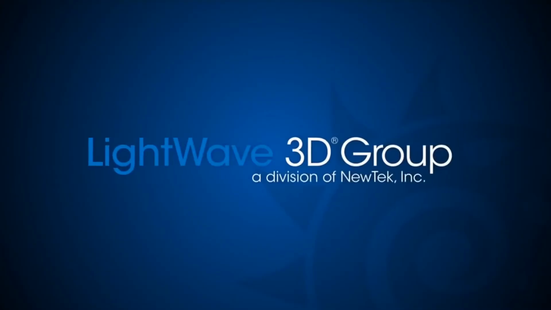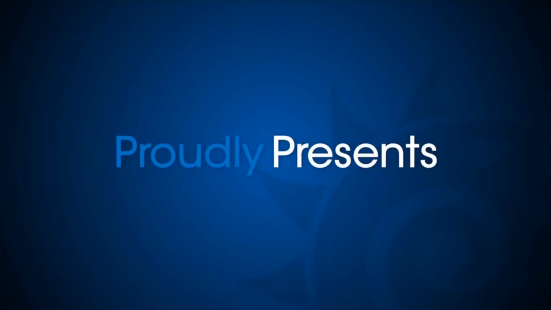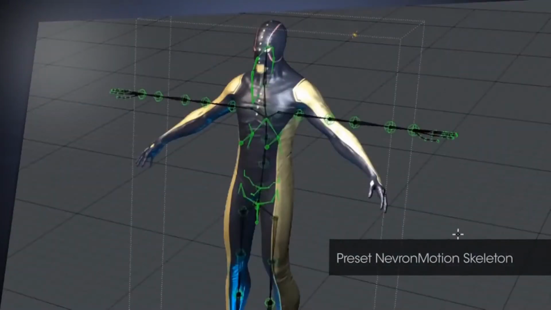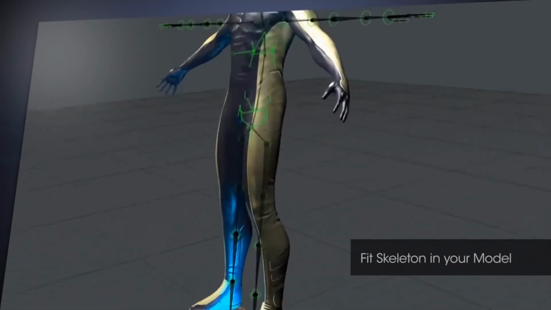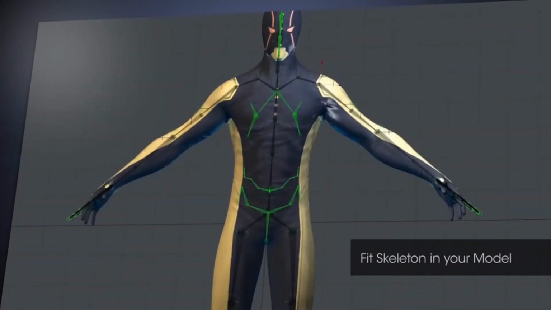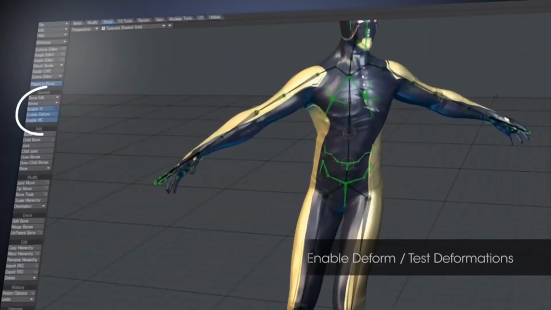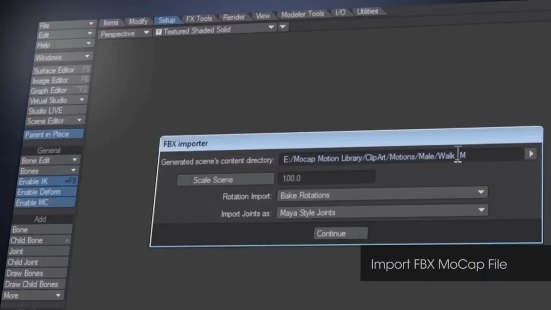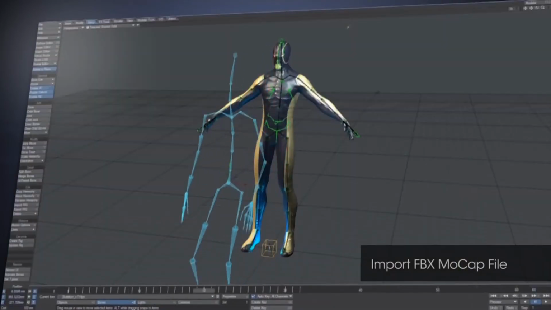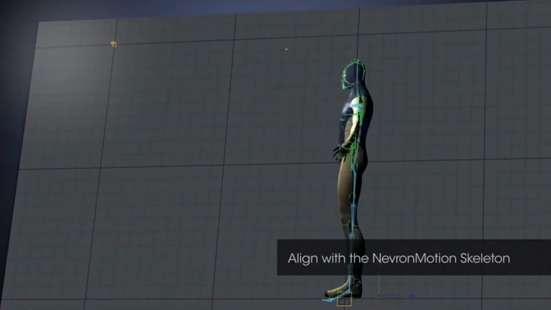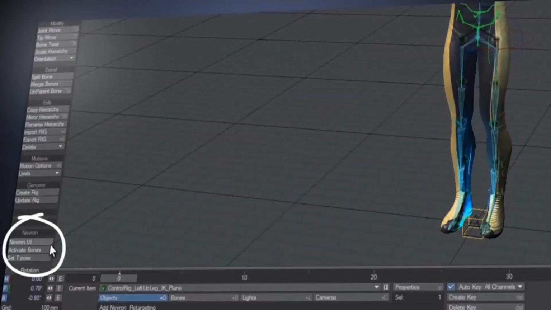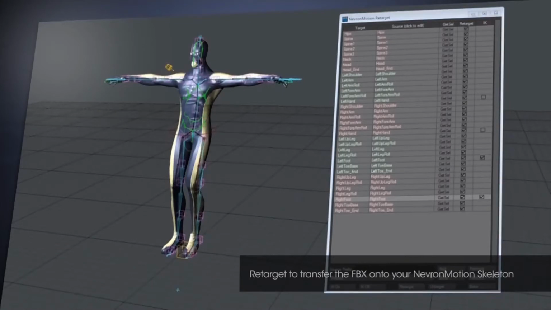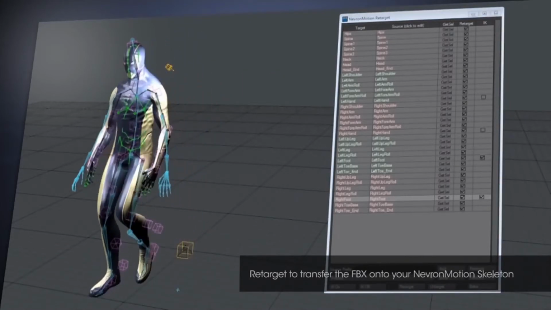There we go. So we have a NevronMotion control rig that you'll load up into your scene. That's what this is right here. And then you'll have a character that you'll add. You're going to adapt the NevronMotion control rig to your character, and then you're going to bring in your motion capture data. In this case, we're bringing in an FBX file, but we also support BVHs as well. That blue skeleton then is adapted to your character as well. And once you're all set, you'll go into the NevronMotion interface, adjust some settings, and hit retarget. And now your FBX file is controlling your character.